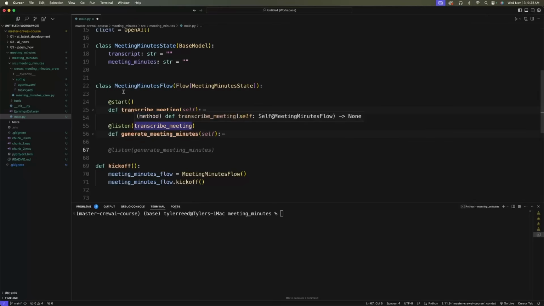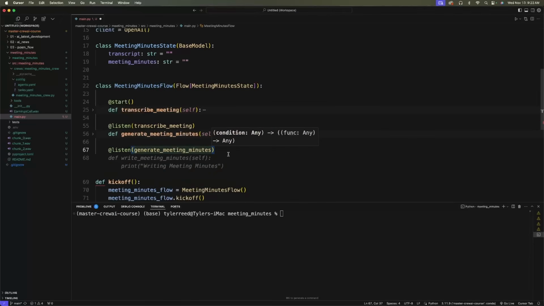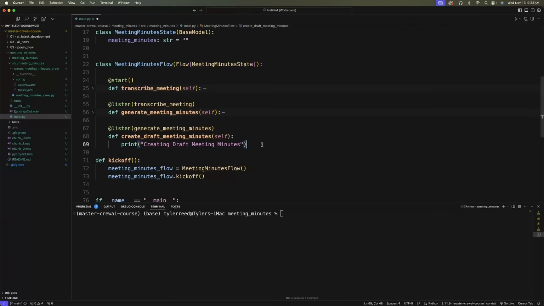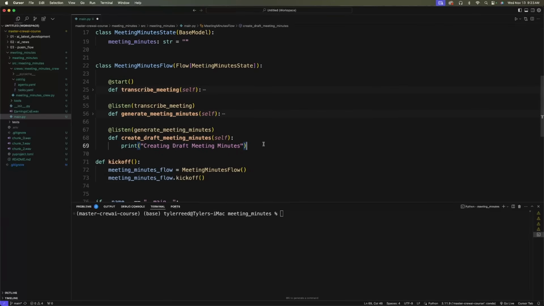Okay, great job so far. The last thing we're going to do is create a Gmail crew that is going to create the draft from the meeting minutes that we have created. So we need to create one more listen. So we're going to say @listen. This is going to be waiting for the generate meeting minutes, and this is going to be called create draft meeting minutes. Okay, so we're going to create the draft meeting minutes in my email address or your email address.